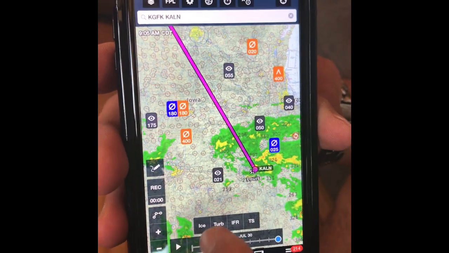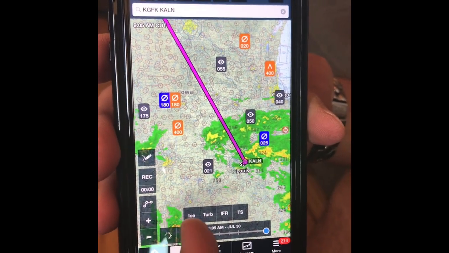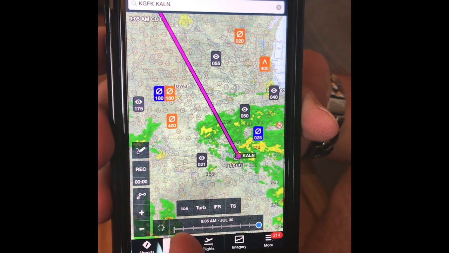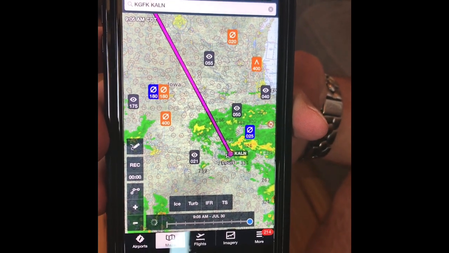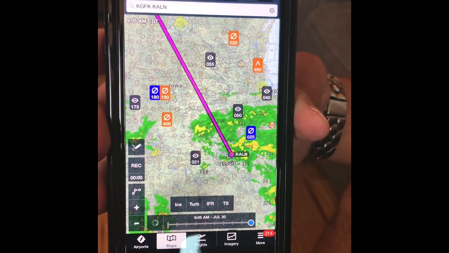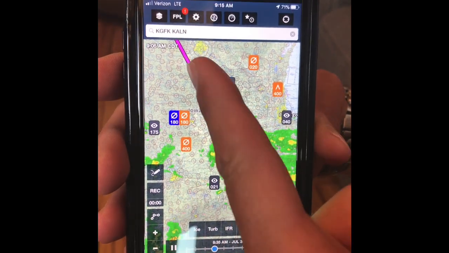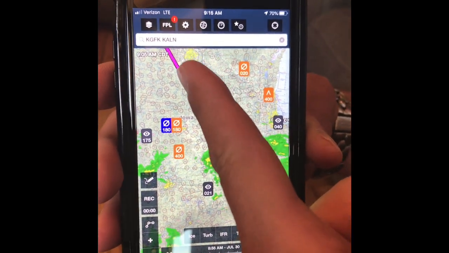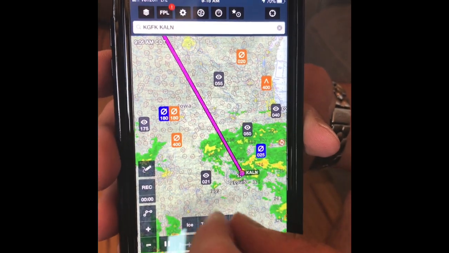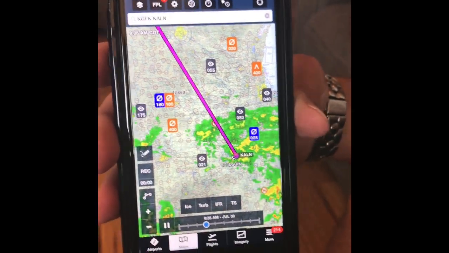I am hopeful that if I hit the play button, you'll notice that this radar loop is showing that most of the system is moving off to the east. And so I'm hoping that this hole will continue to progress over so that as we take off this afternoon, even if we have to go a little bit to the east and then down, hopefully we can shoot this gap in the precipitation.